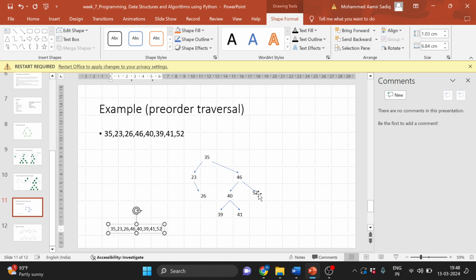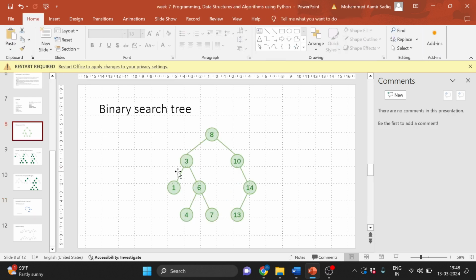Why 52 here? Because 52 is greater than 46. That's the only reason. If you see in a binary search tree, all numbers lesser than a node are below it on the left, and all numbers greater than it are on the right side. So immediately when you find a number that is greater than the root, the uppermost root, you have to go to the right of it.